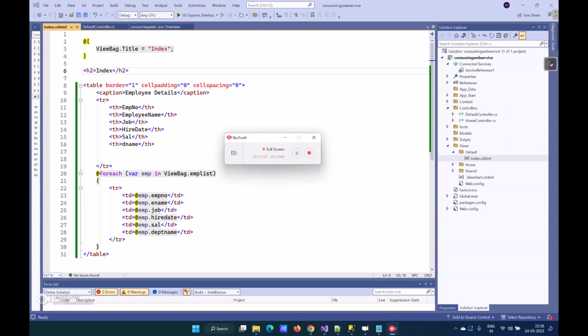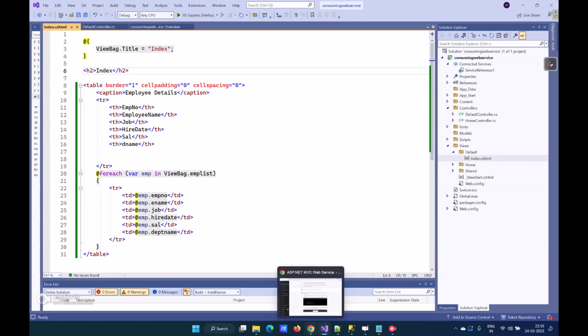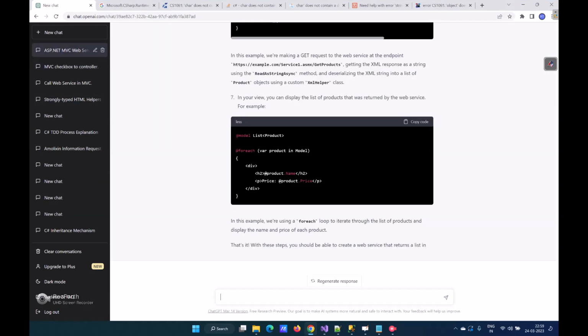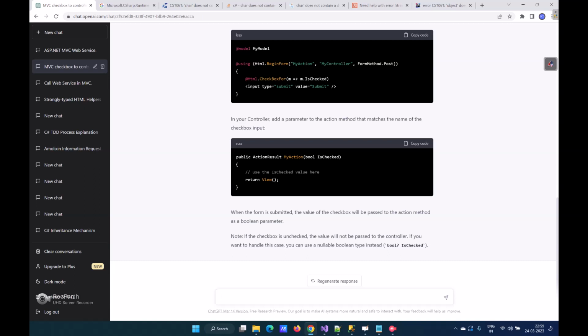Then you can refer to this. I also got the idea from ChatGPT only. Can I store it in ViewBag? Like that, I got the idea. In ChatGPT I wrote about consuming a web service in ViewBag or something like that, since I'm doing it, and I'm just checking all the things.